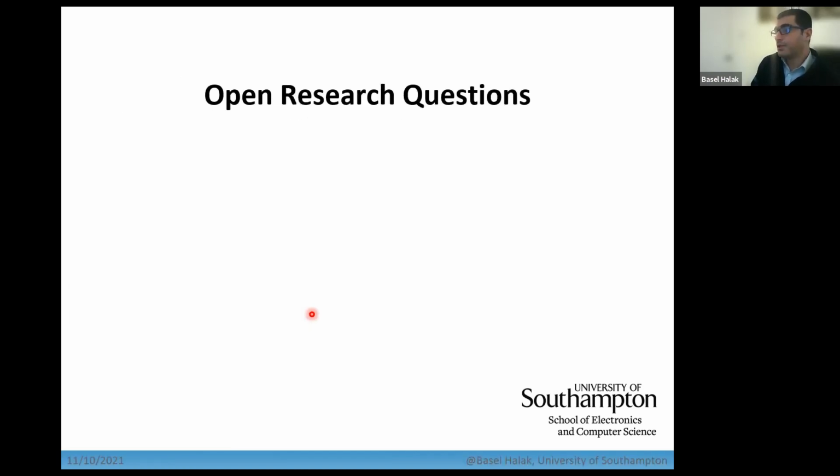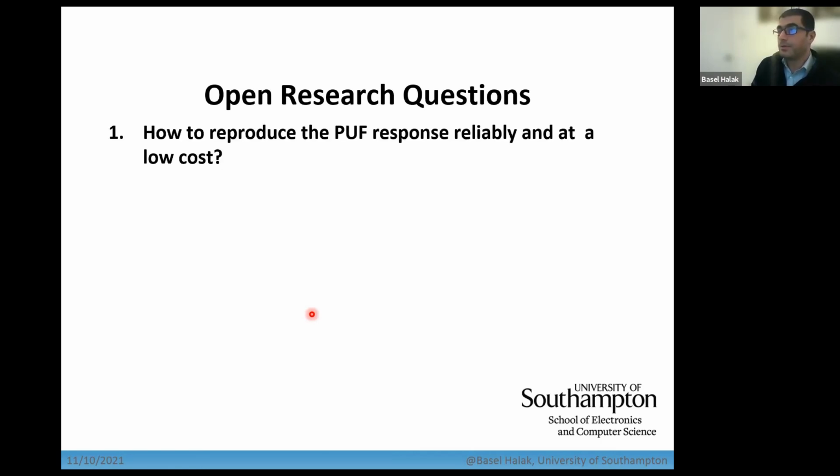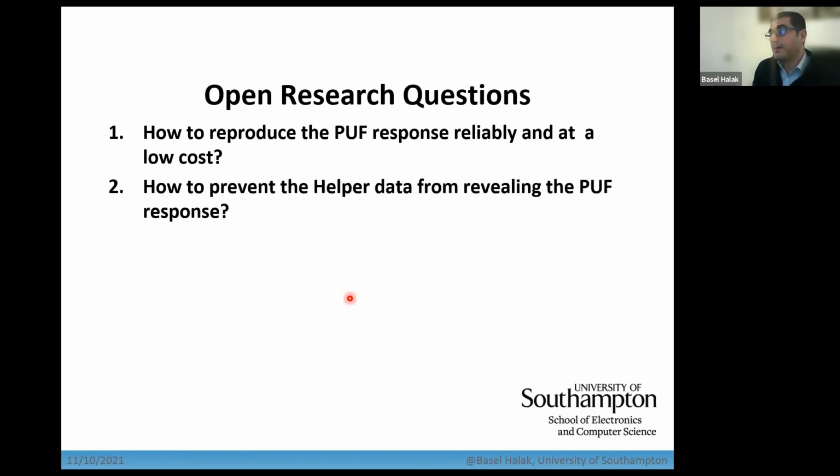Open research questions. So there are still some outstanding challenges, and we are working on most of them. So the first challenge is how to reproduce the PUF response reliably and at low cost. We know how to reproduce it reliably, but we don't necessarily know how to actually produce it reliably and at a low cost. How to prevent the helper data from revealing the PUF response. That's also a challenge that's worth considering.